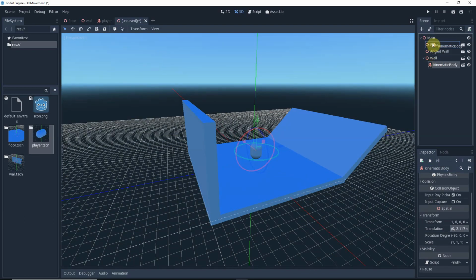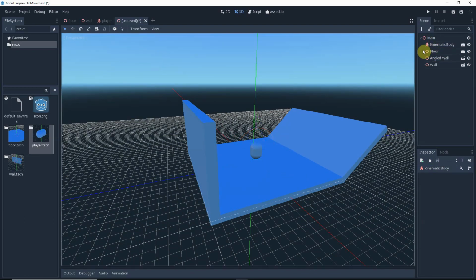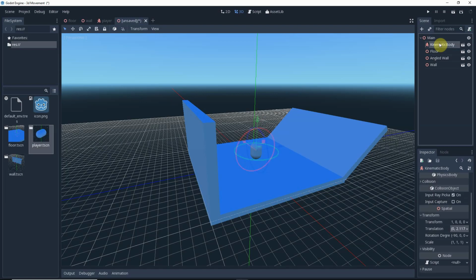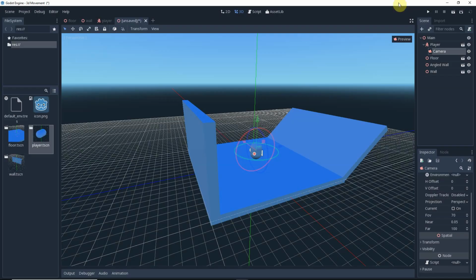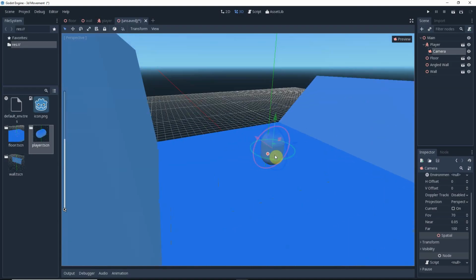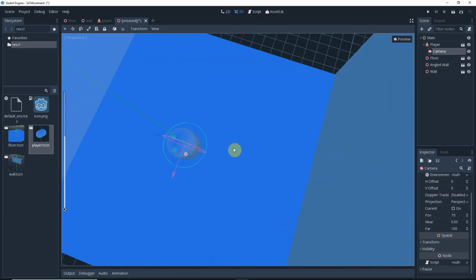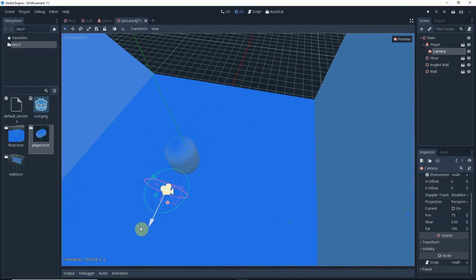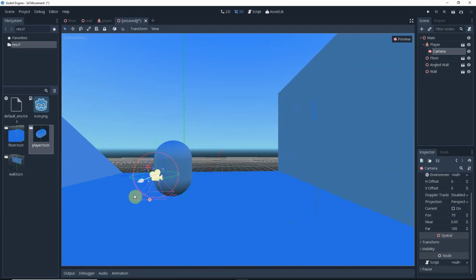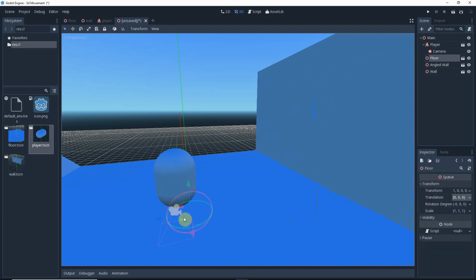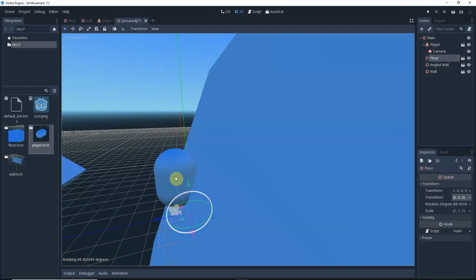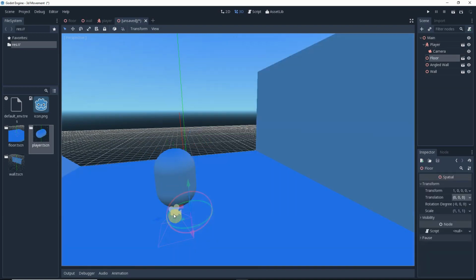Let's make sure that our player here isn't parented to anything. Now we're going to click on our kinematic body, which is our player. We can go ahead and rename that player. And we're going to add a camera. This is just a quick, easy way to get a camera to follow a player. Get the camera out here real quick. Nope, that's not what I want to rotate. There we go.